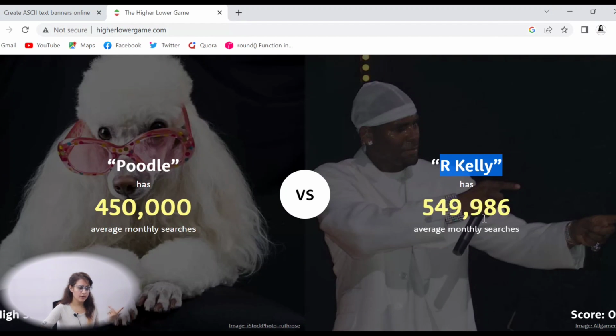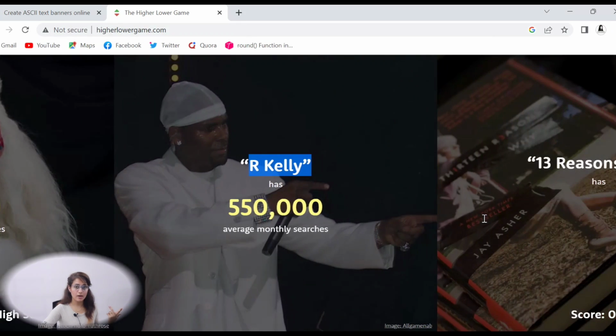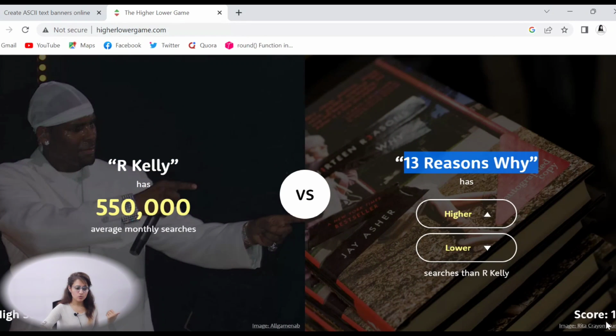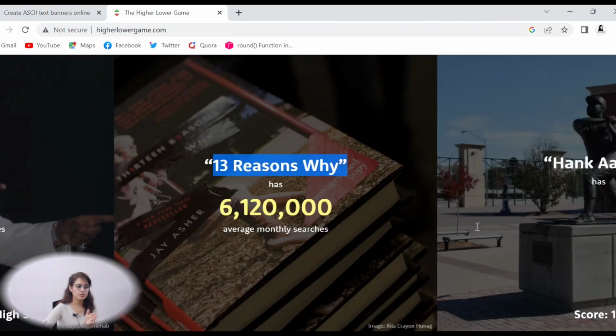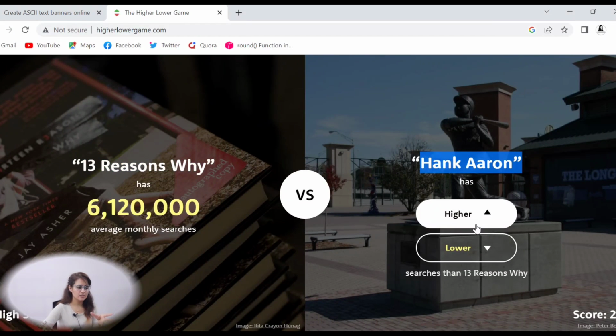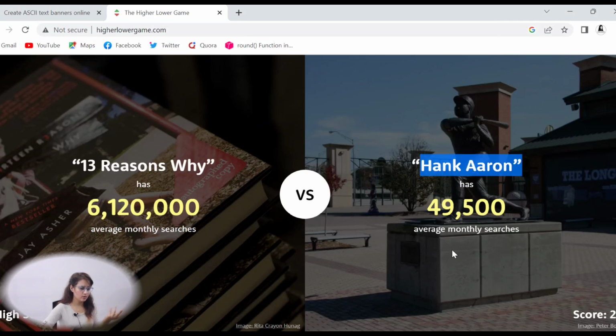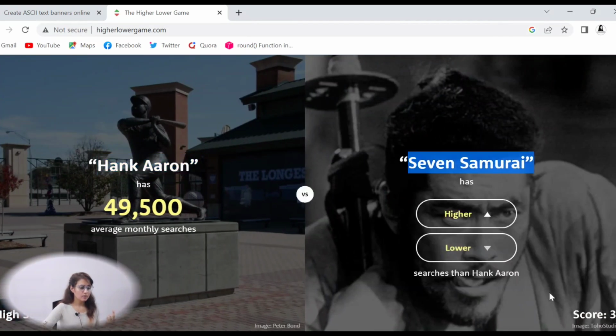Now you have to guess whether the second option has higher or lower search than the first one. I don't know, maybe higher. So let's click on higher. I'm right, and see, now your score is 1. Now again we get a new second option and you have to guess. Again I'm right, my score is 2. Then this versus a new option you will get. I don't know, maybe lower. I'm right. So see, my score is now 3.